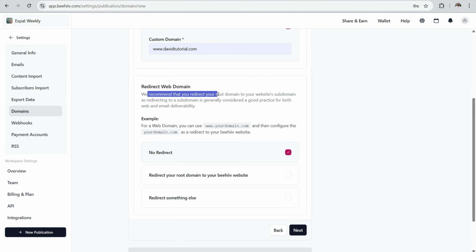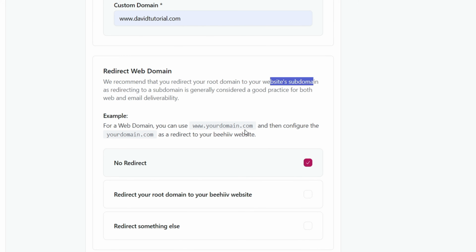Now it says redirect web domain over here. We recommend that you redirect your root domain to your website subdomain. So this will be done automatically by setting up the DNS records on the back end. So there's nothing else you have to do. I know it's a little bit confusing because it says no redirect there. You think like, do I click on this one, redirect your root domain to your... No. So redirecting your root domain to your Beehiiv website would be if I wanted to redirect website.com to the long subdomain on beehiiv.com, which we don't want to do, or redirect to something else, which we don't want to do. So just leave it as no redirect right there.